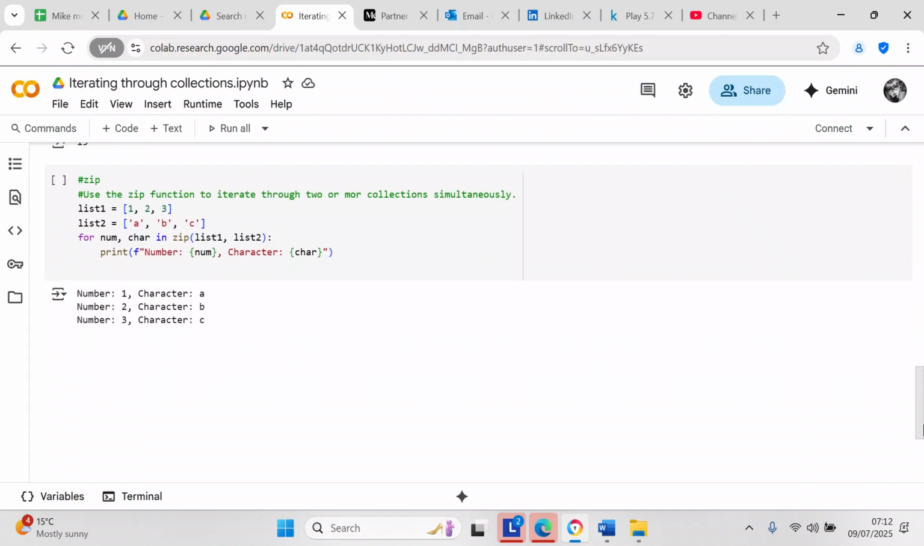So those are just some ways that you can iterate through a collection. Some ways are easier than others. The for loop is the most straightforward way, but you can also use enumerate if you need the index and the value, and zip is good if you have 2 or more lists simultaneously. So these are just some ways that you can iterate through collections.